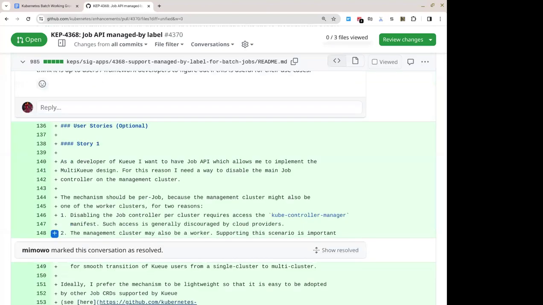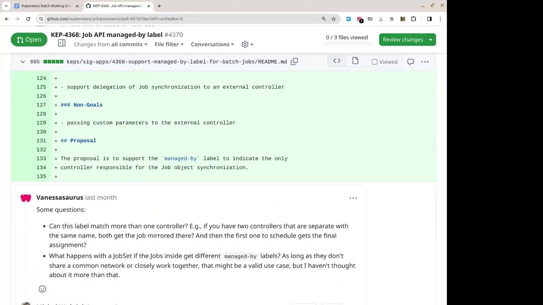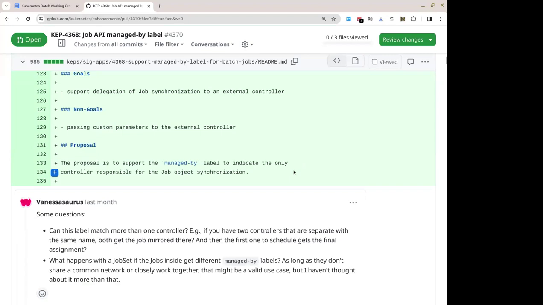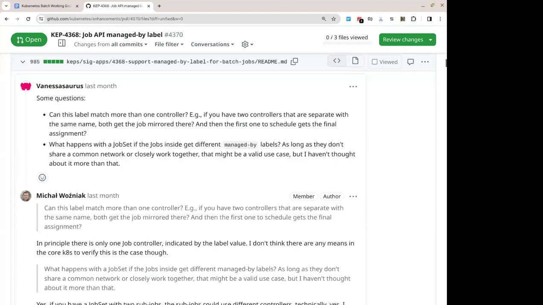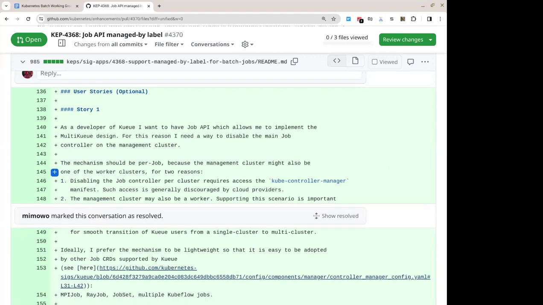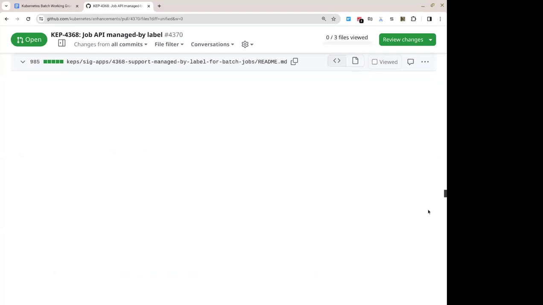So what we propose is to have the managed by label. And this is conceptually similar to scheduler name for pods, where we delegate the decisions about scheduling to another, potentially third party, controller. And here we want to do the same. So we want to delegate the responsibility of synchronizing the job object to multi-queue that will mirror back from the worker. And yeah, that's basically the idea. There were a couple of other ideas considered. I can go deeper into them if needed.